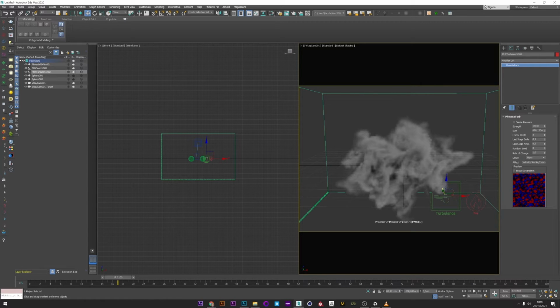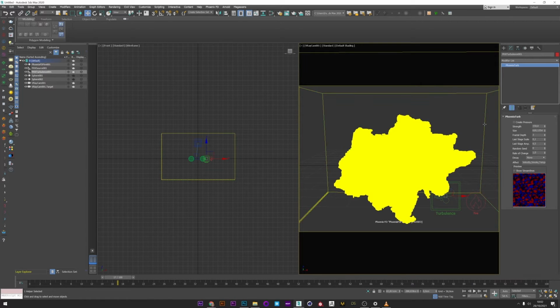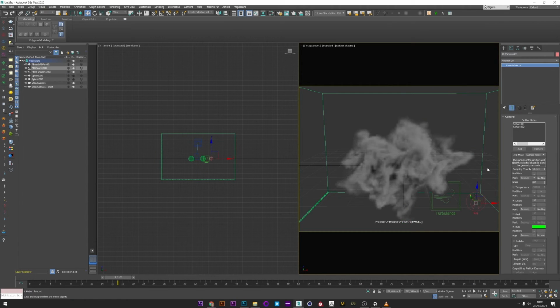Now that I have a simulation that I like, I want to convert this smoke into particles, so I go to my Phoenix source, and I activate particle. I can increase the number of my particles. 5,000 is really good to start, but you can really go higher, like maybe 40,000 if you want a simulation like my ink or smoke simulation.